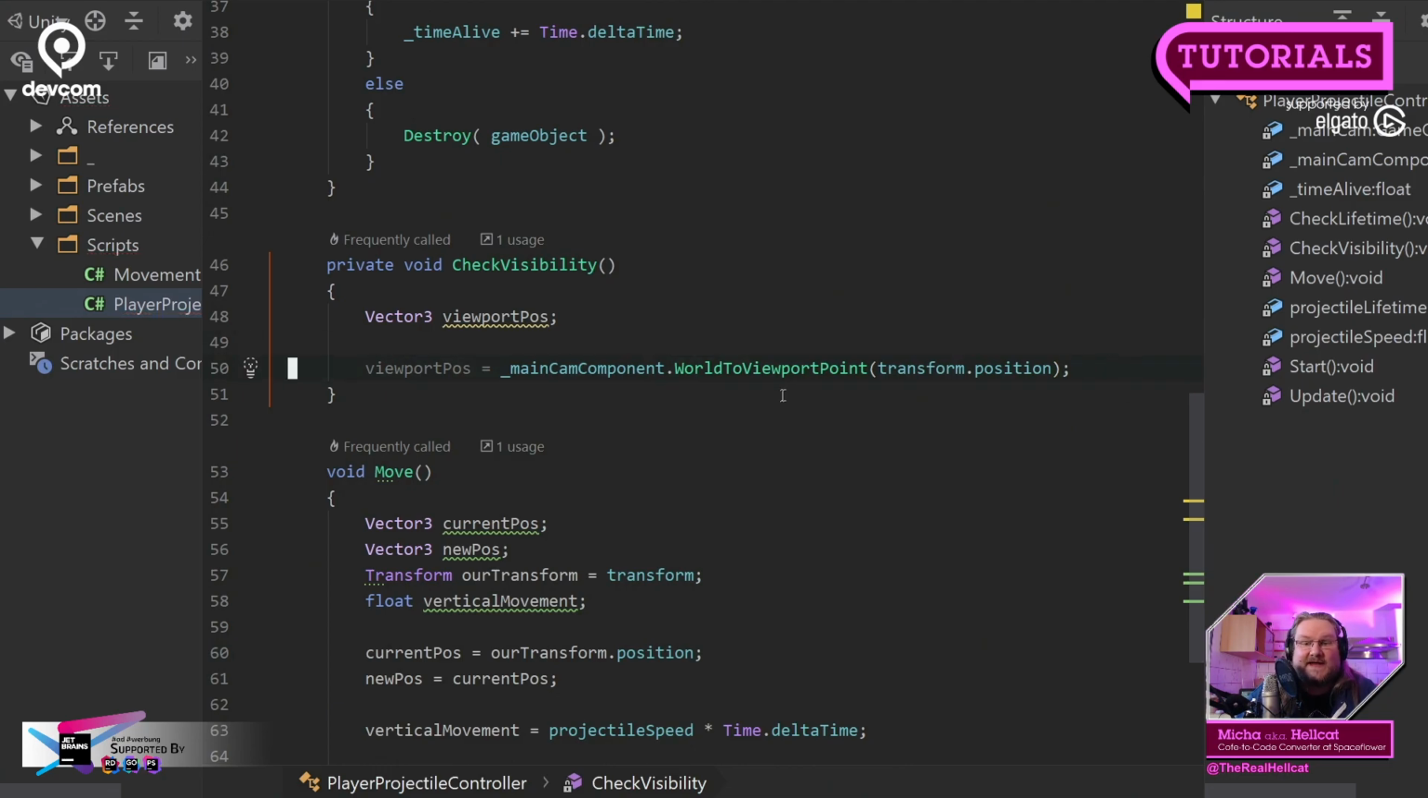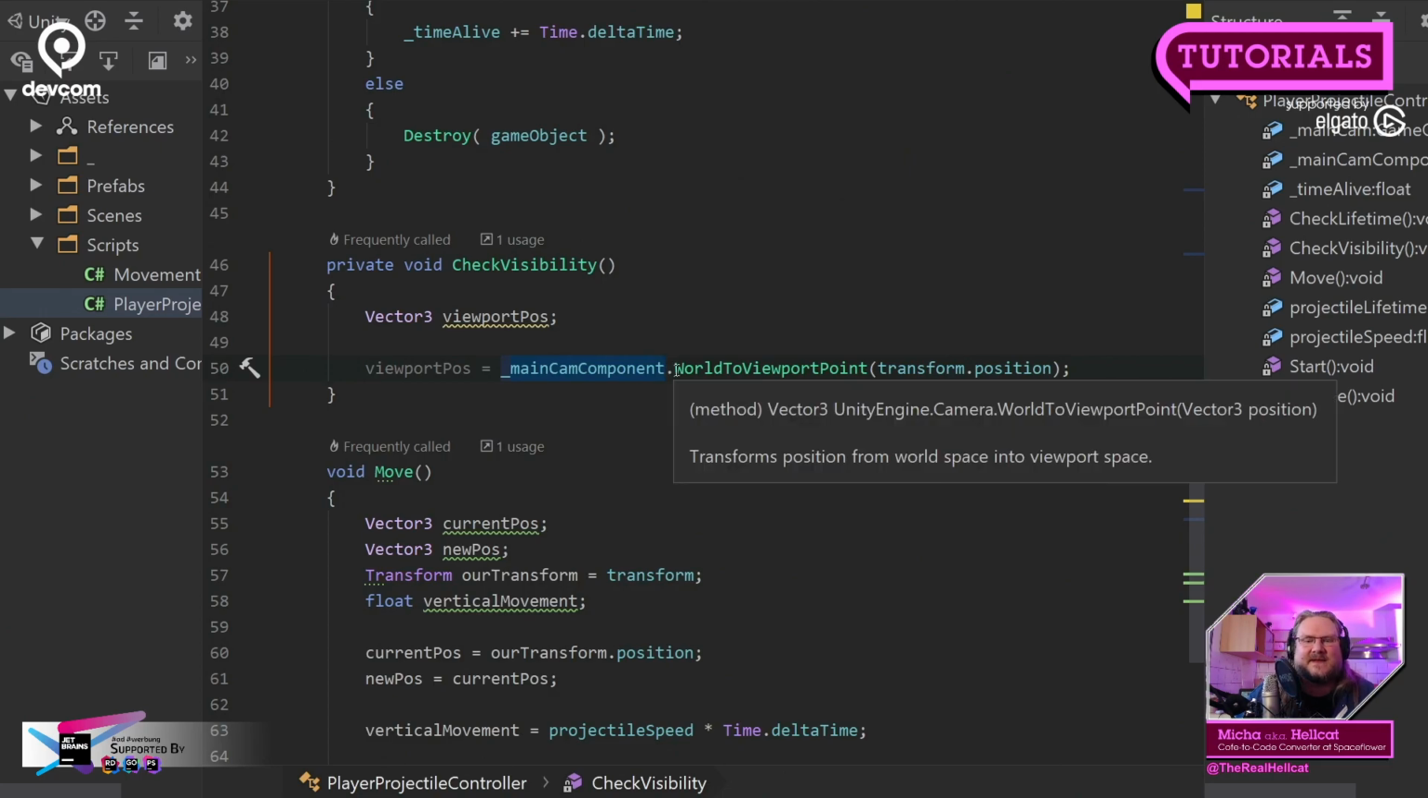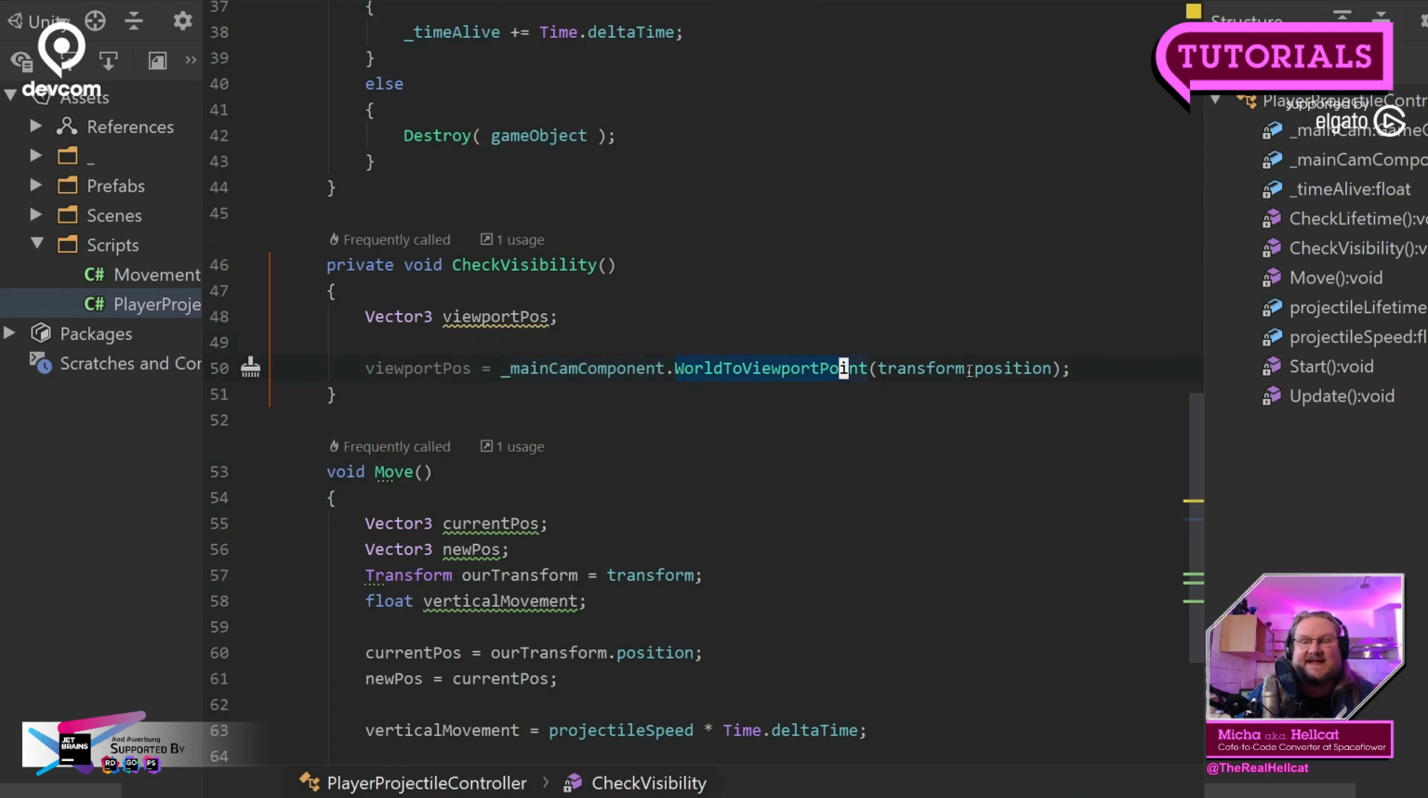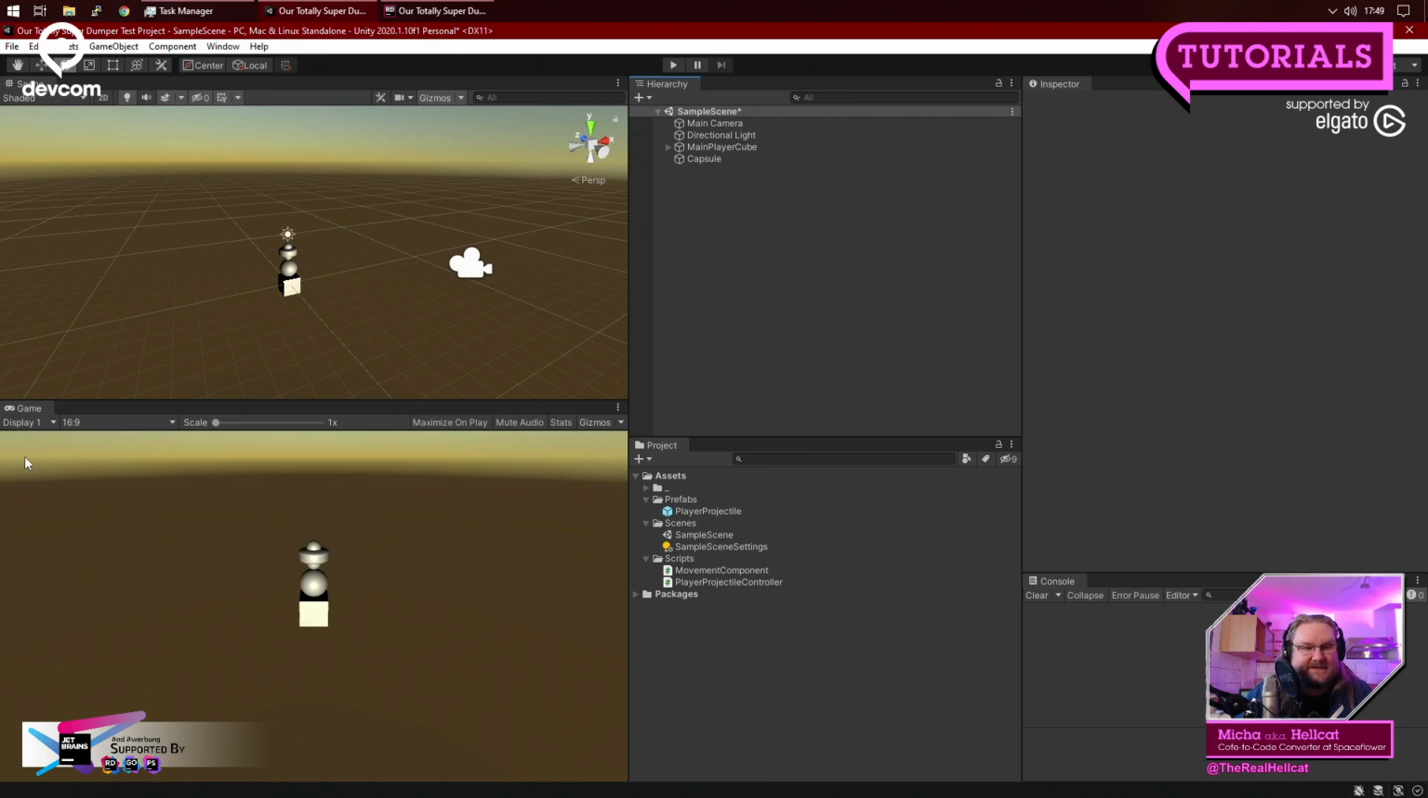So now we have translated, and this is all the magic. This is the one function you need to remember: the WorldToViewportPoint of the camera component. And I think it doesn't even have to be the main camera, because this thing just translates one coordinate to the other. And now we have a vector in viewport position that tells us the 2D coordinates inside this viewport.